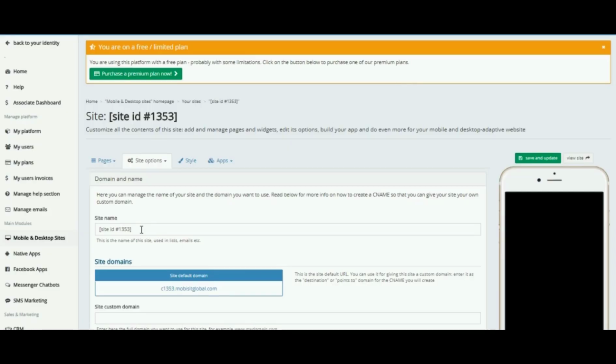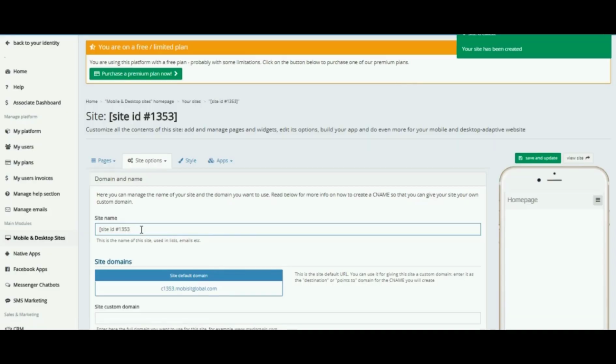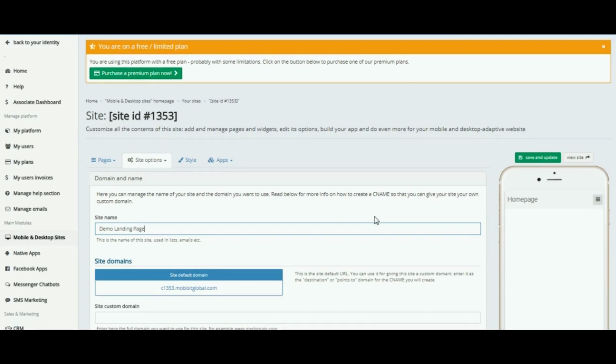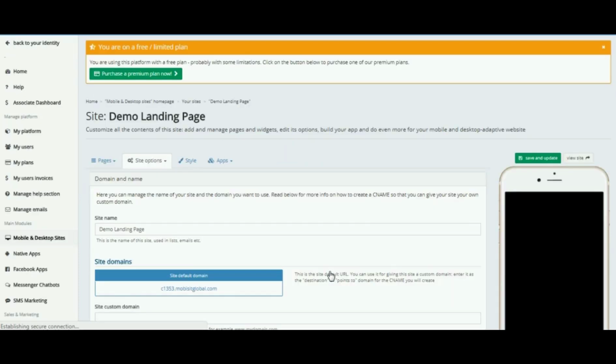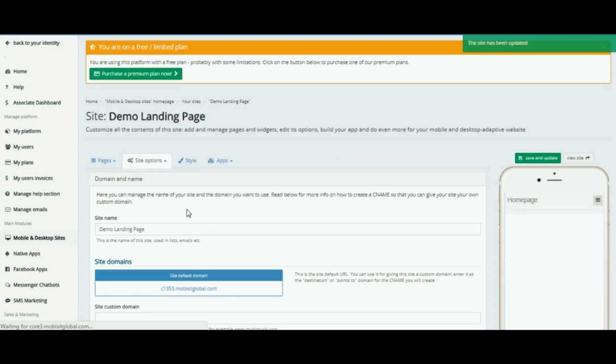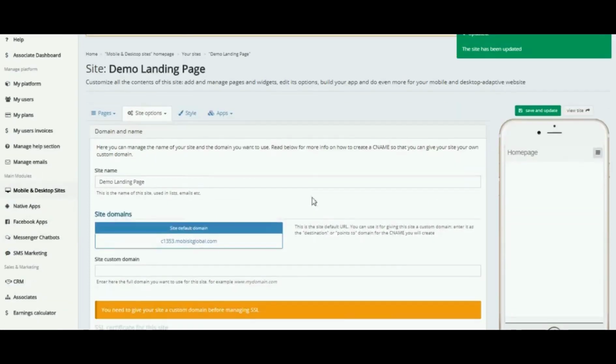And just for demo purposes, I'll put it here. Obviously, name it whatever you want to name it. And you'll see how very simple this is to actually do. So I just need to name it first off. You don't have to worry about the SSL or anything like that right now. Okay, so now we have a completely blank canvas.